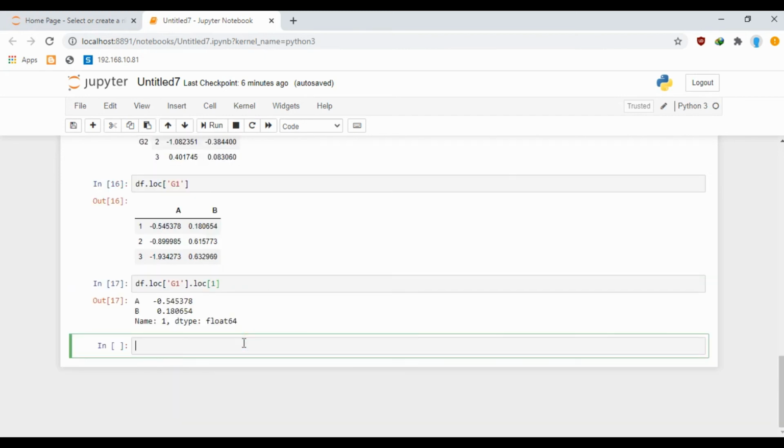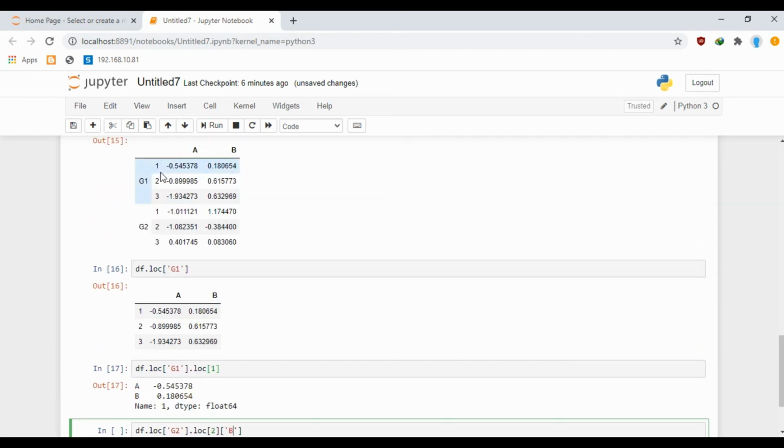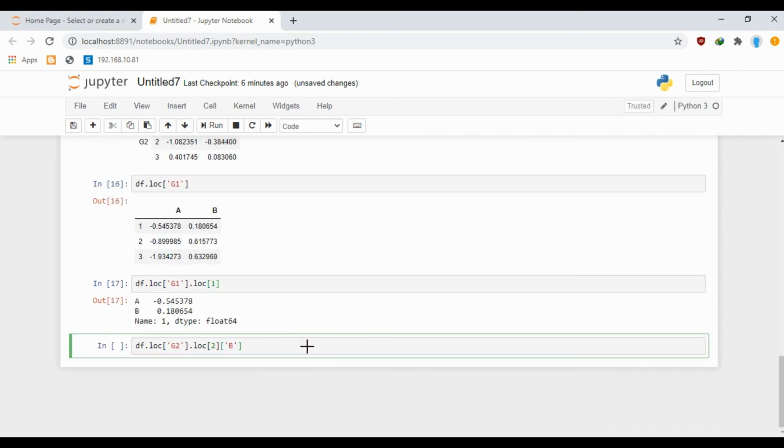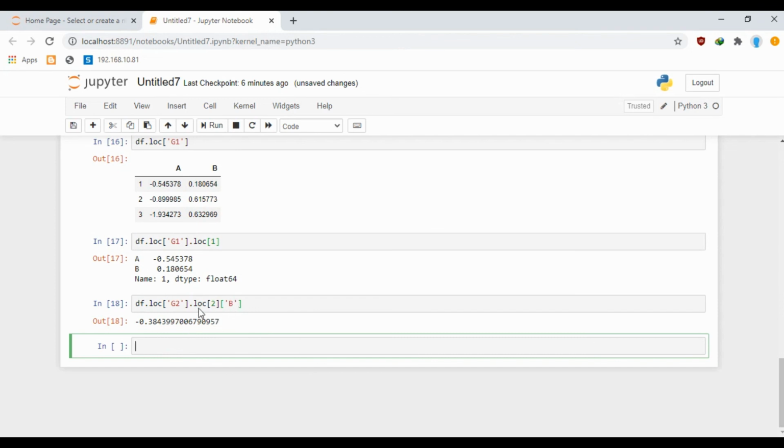Now let's say I want G2 values from the G2 index, from index 2 inside G2, and I want only the value of the B column. So let's say I want this G2 index from the second row, and I want the value from column B. Let's say I want the value minus 0.3844. If I do this, I get this particular value. So this is how we can index from a multi-level data frame.